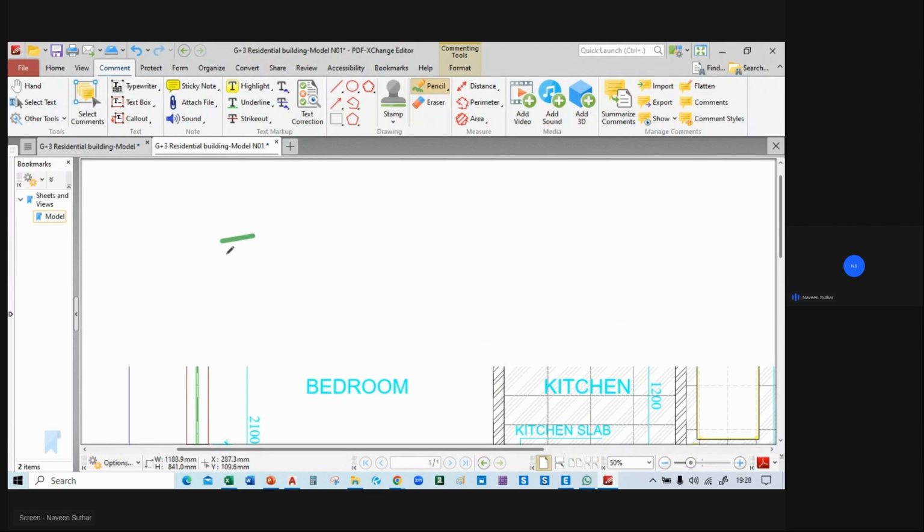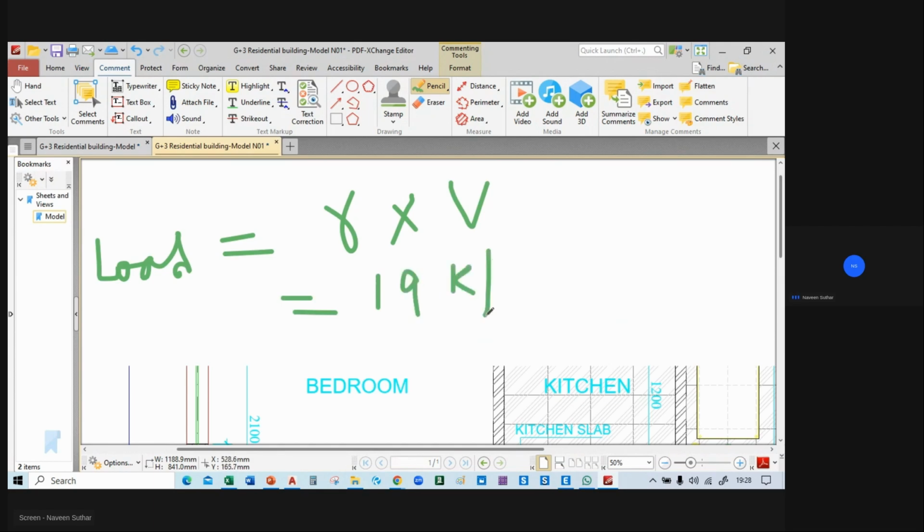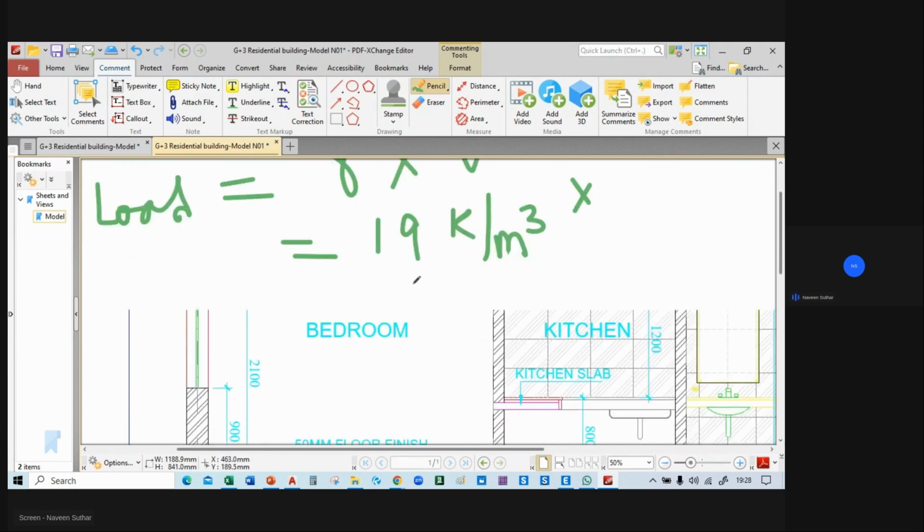So the formula to calculate the wall load is density into volume. The density is 19 kilonewton per meter cube, and we will calculate the volume.